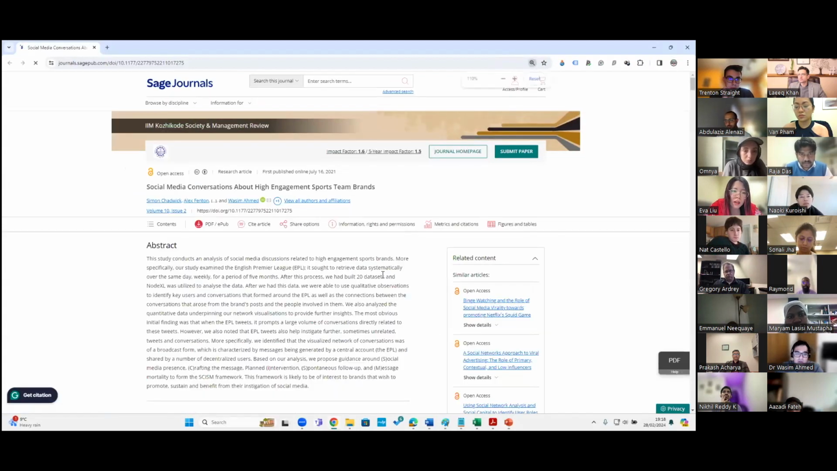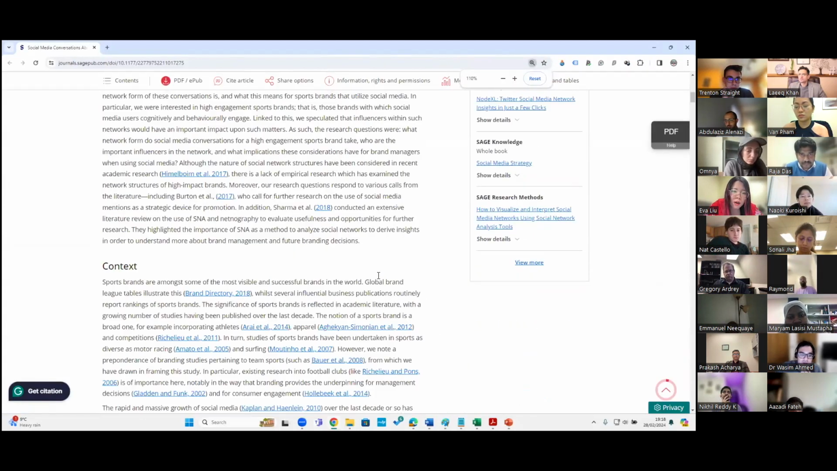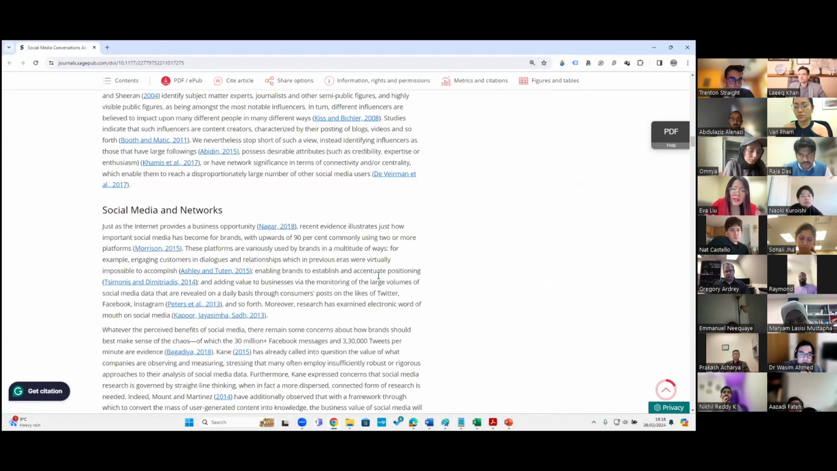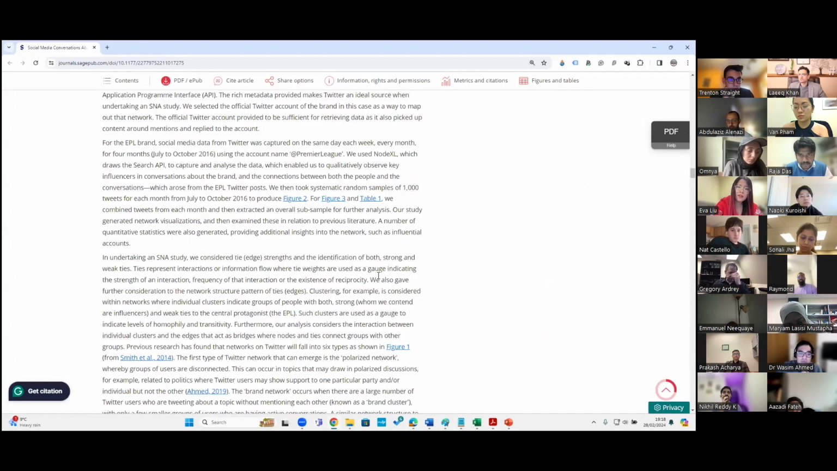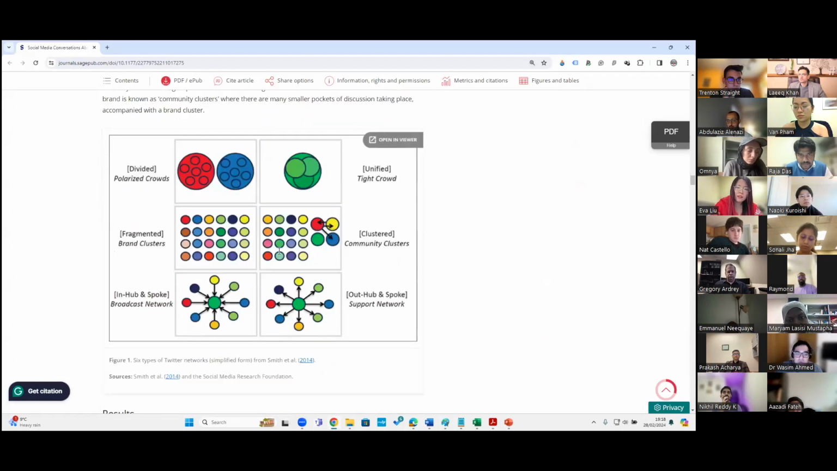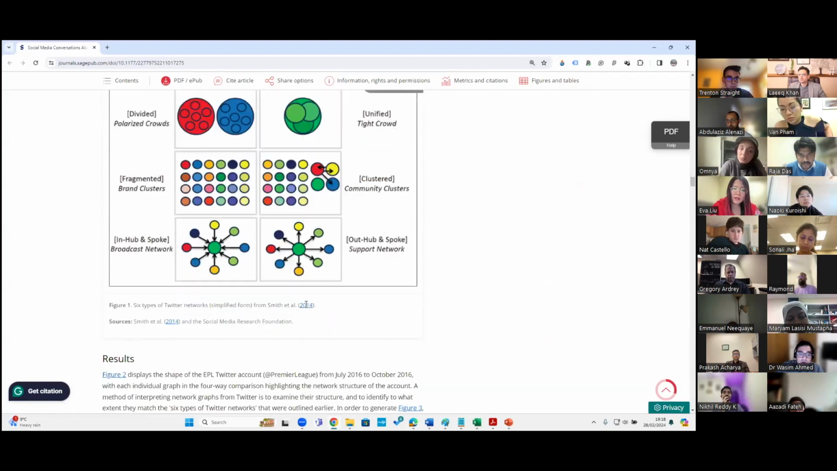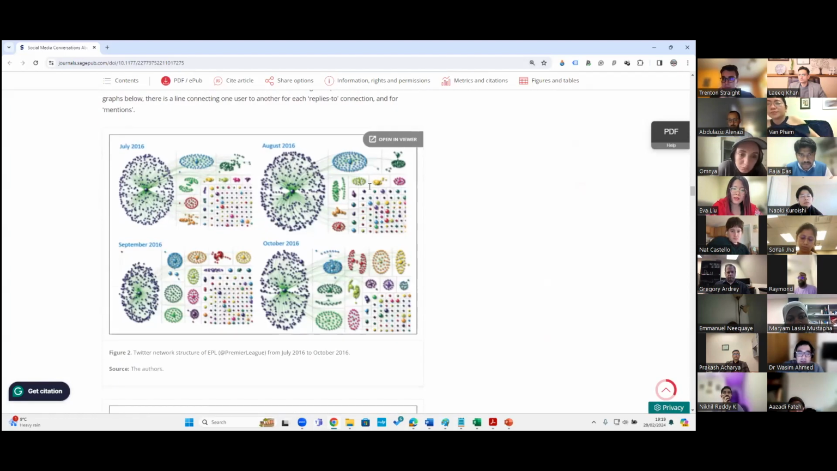So I'll just bring in this paper. Our goal was to find out who the key people were within that network. Within the paper, we spoke about all those different types of networks, the broadcast network, brand clusters. We did a longitudinal analysis over the course of several months to find out who the opinion leaders were and how the conversation changed over time using network analysis.